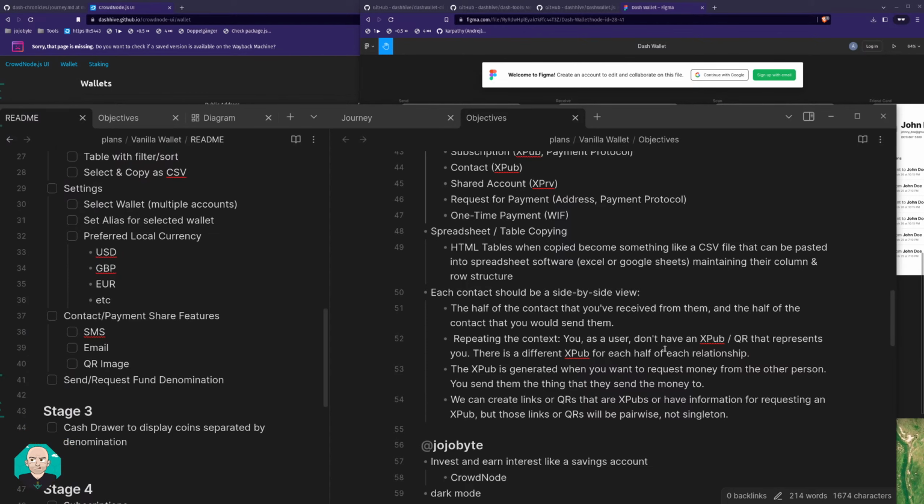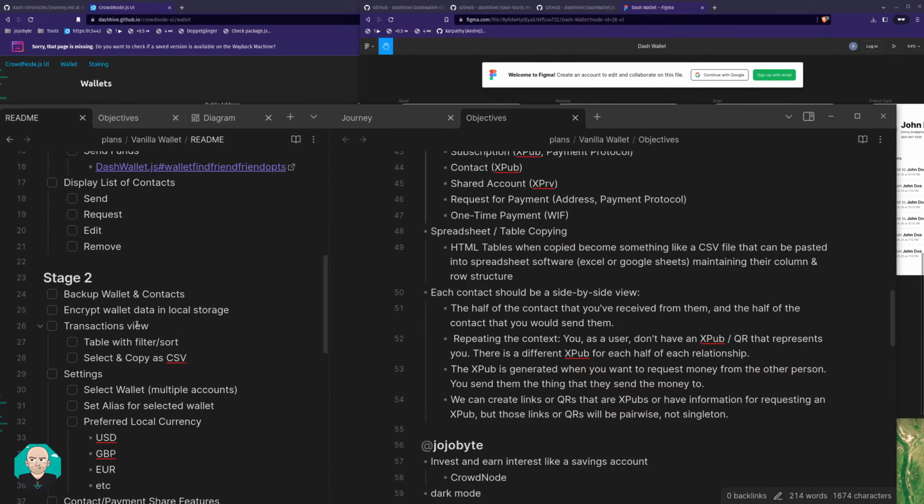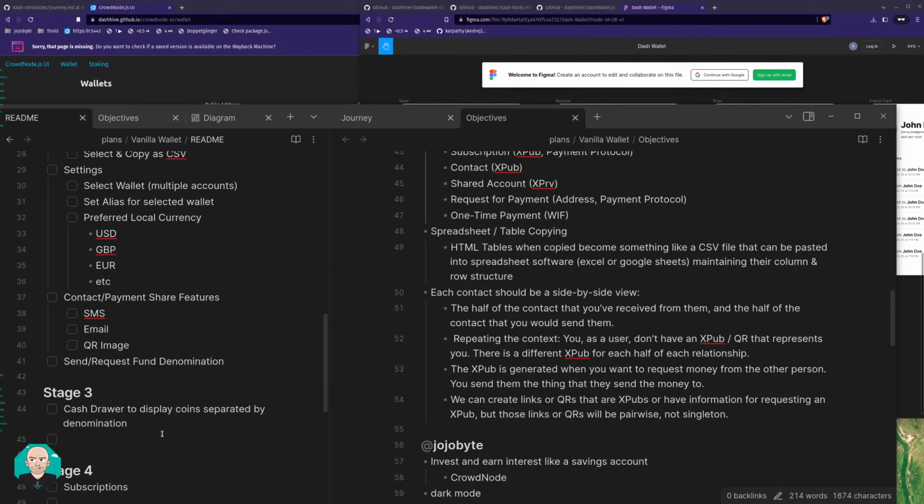Each contact should be a side-by-side view, the half of the contact that you've received from them, and half of the... add side by side view for contacts to display the XPubs that represent both of you in the connection.